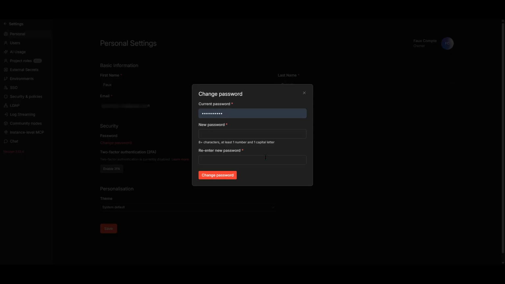You'll see fields that ask for your current password and your new password. Enter your current password first, exactly as you use it today. Then, in the New Password field, type the password you want to use going forward.